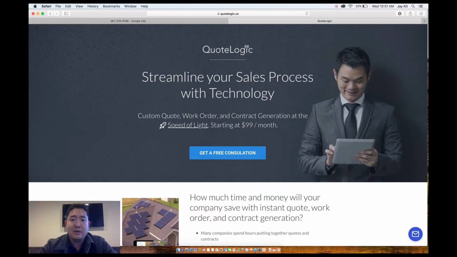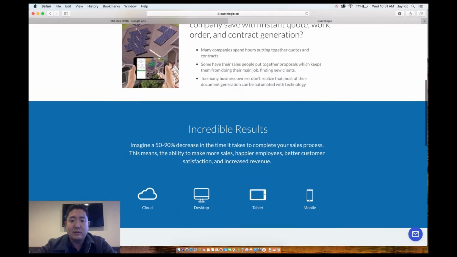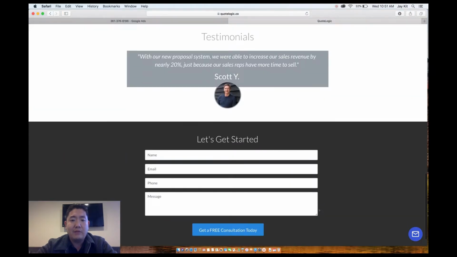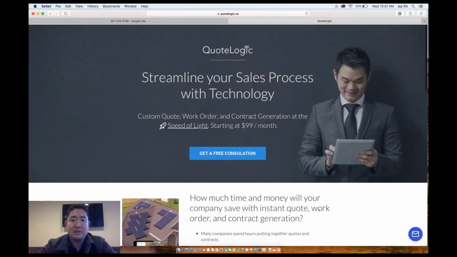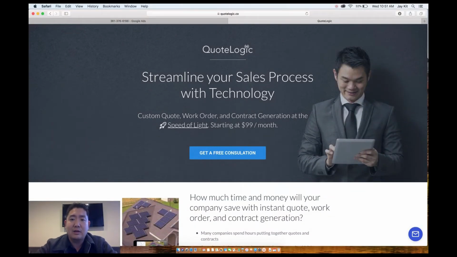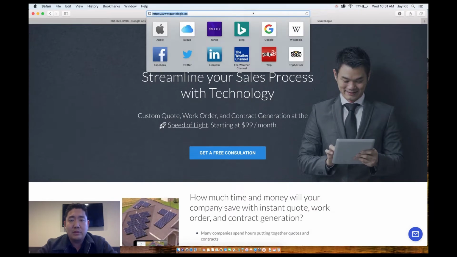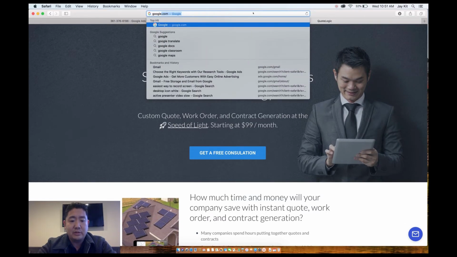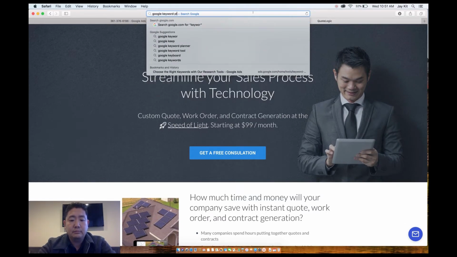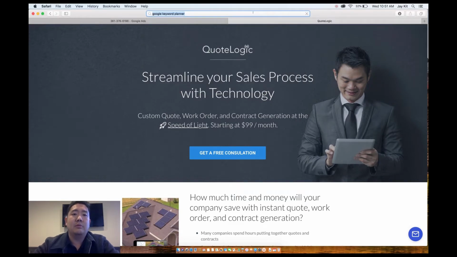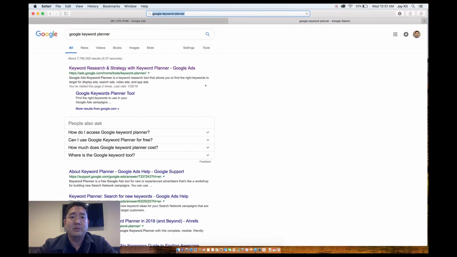So first off, here is the landing page that was created. And if you want more information on how to create this landing page, just go back one video and you can do that tutorial. But basically, the first thing we want to do is what's called keyword planning. So it's the Google Keyword Planner. Let me just do a search for this. So Google Keyword Planner is the first thing we want to do.